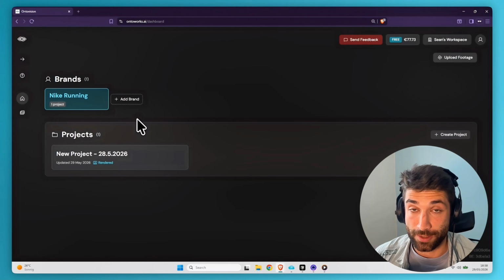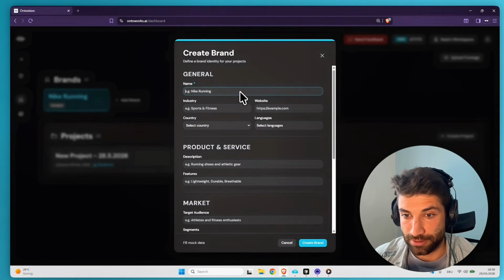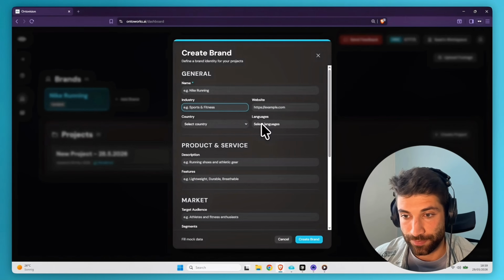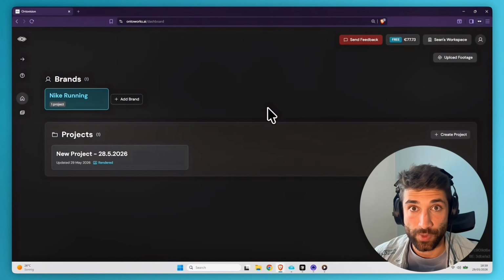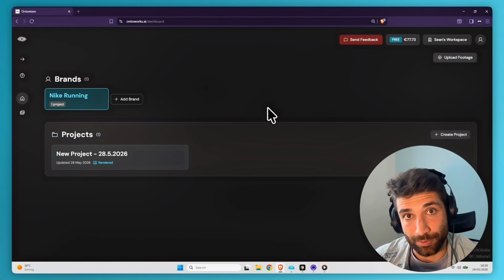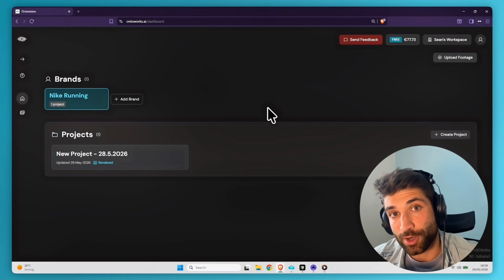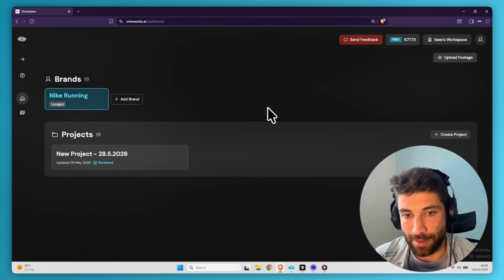Switching into my personal organization, my workspace that was created after I purchased credits, I am now able to create new brands. Here, for example, I can name my brand, explain the industry, provide my website, country, languages, and other information. All of this information will help to custom tailor the production pipeline to the specific needs of this brand or of your customer if you are a video agency that is creating this brand for their own clients. Right here, I have an example brand with an example project.